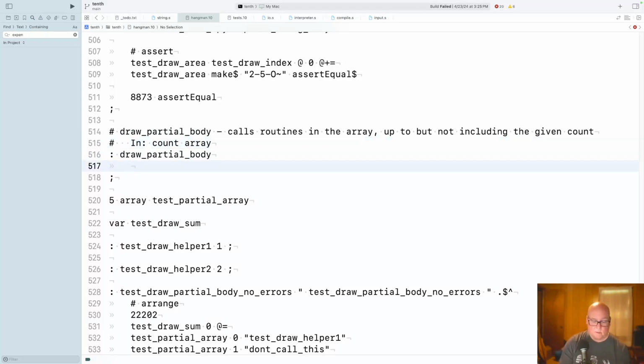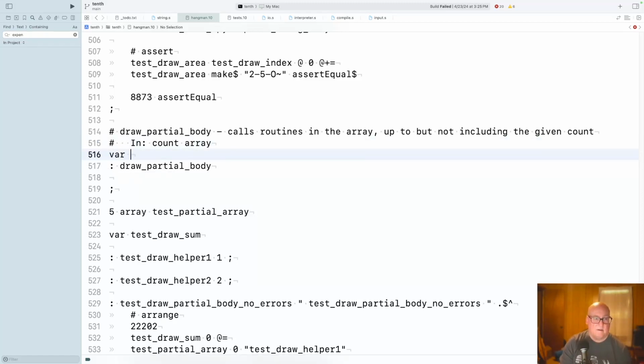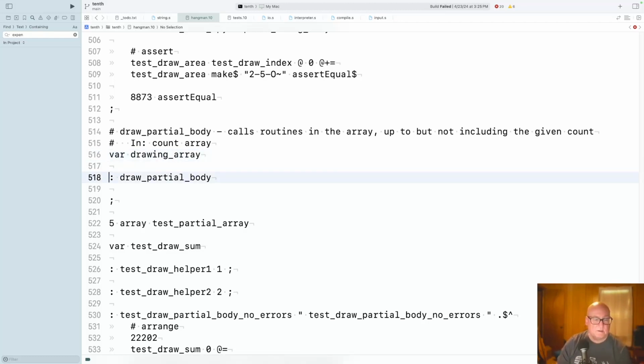Okay, so what's going to be handier? I think let's make a variable. Drawing array, and we'll store the, well, that sounds like I want them in the opposite order, doesn't it?